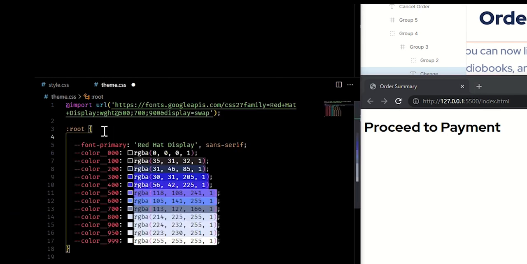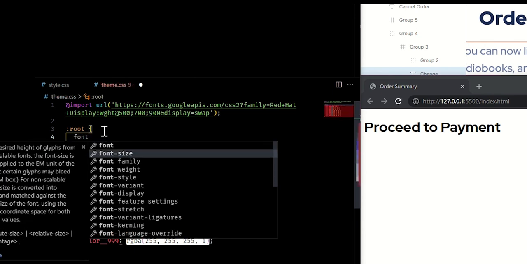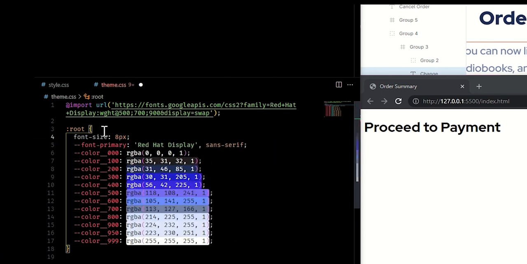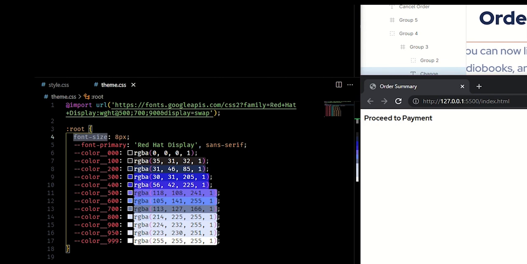Another thing I'm going to do is set the rem size. So I'm going to put font size 8 pixels. And that will allow us to use 8 pixels as our base unit when we're using rems to size things.